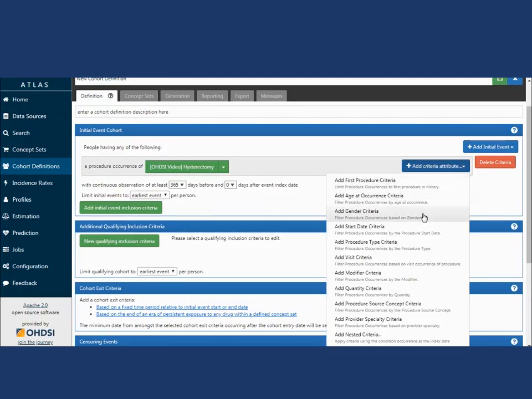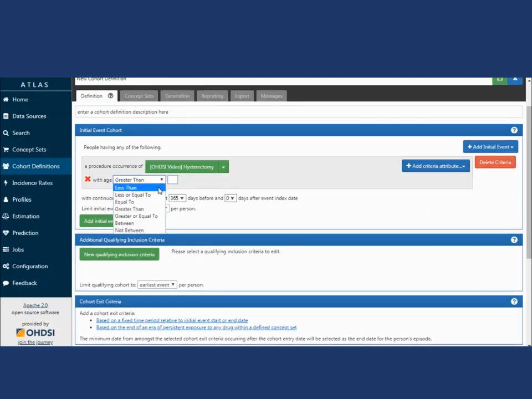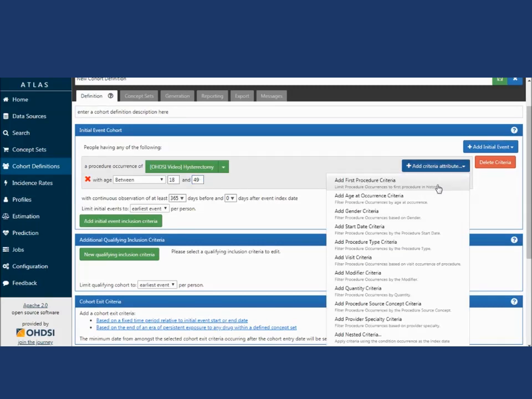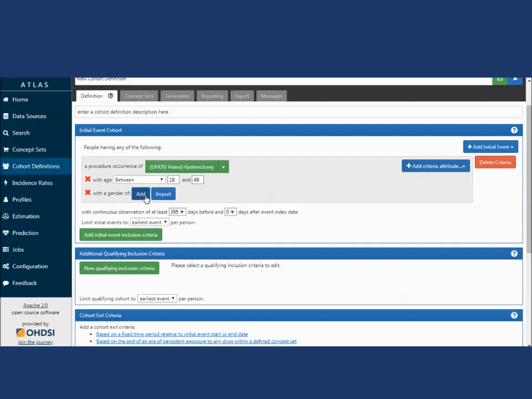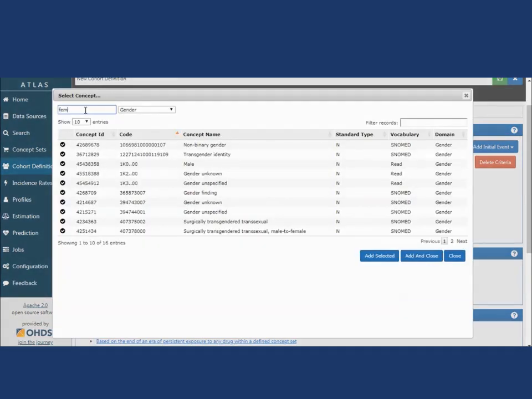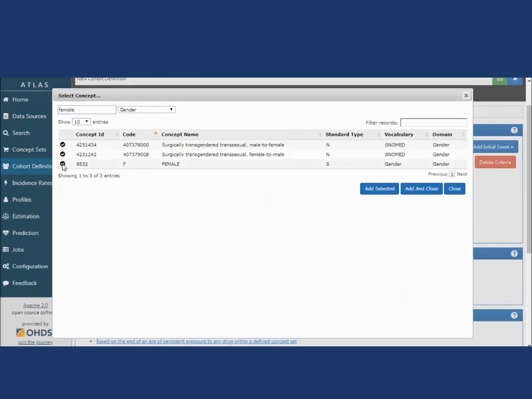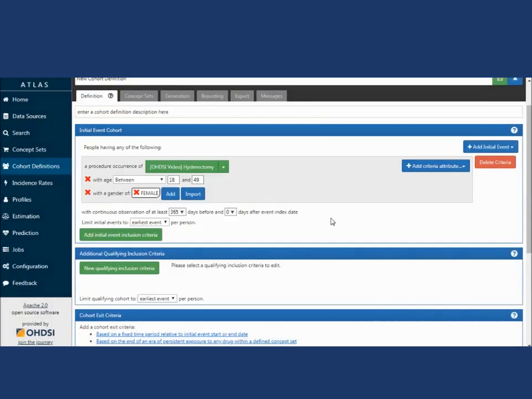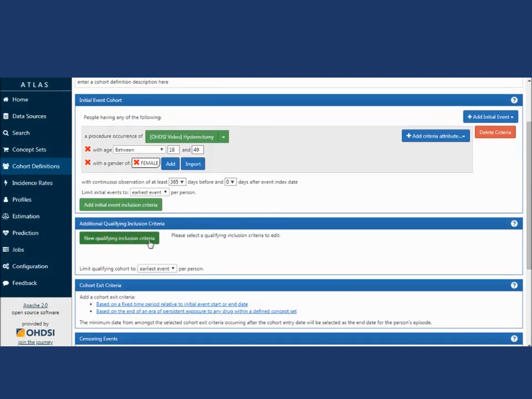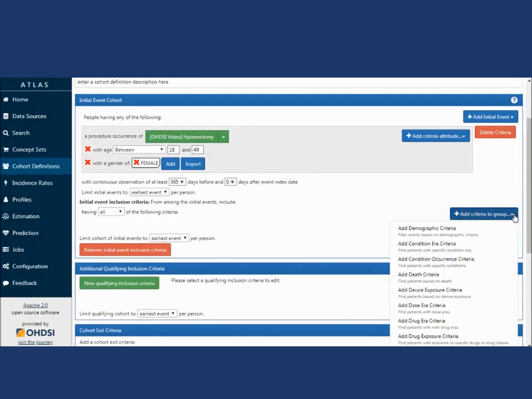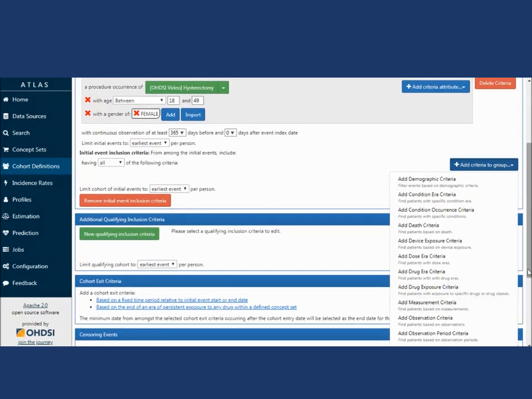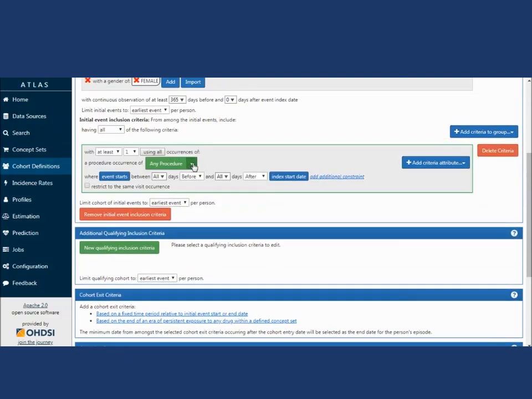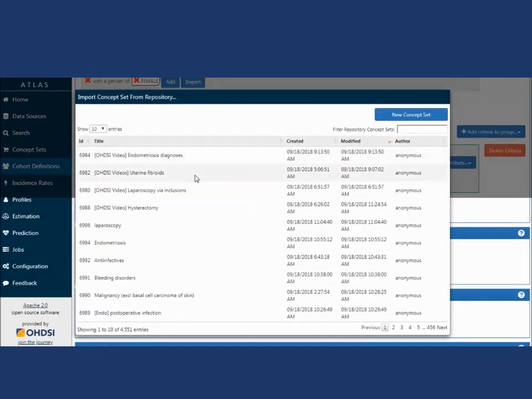We can add the additional criteria, Simone, that you were thinking about, such as age between 18 and 49, by selecting Add Criteria Attribute and Add Age Criteria. We can also add the gender criteria. Look for only females. We can now add in additional event inclusion criteria to exclude those people that have had laparoscopy in this cohort, because we do not want those in our T cohort that have already experienced our C, which is laparoscopy.